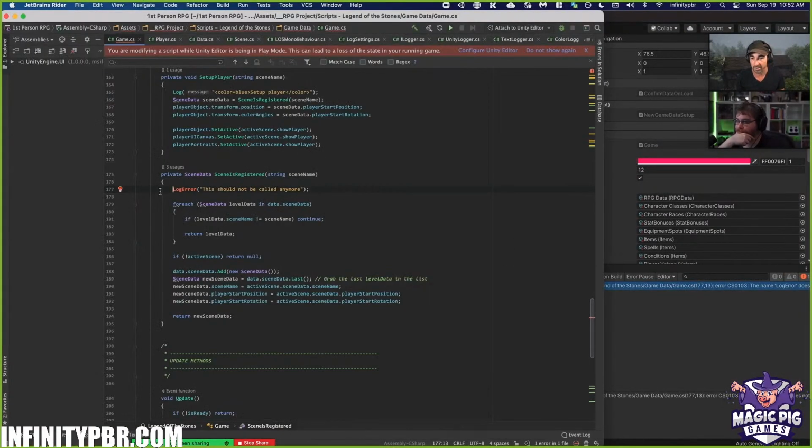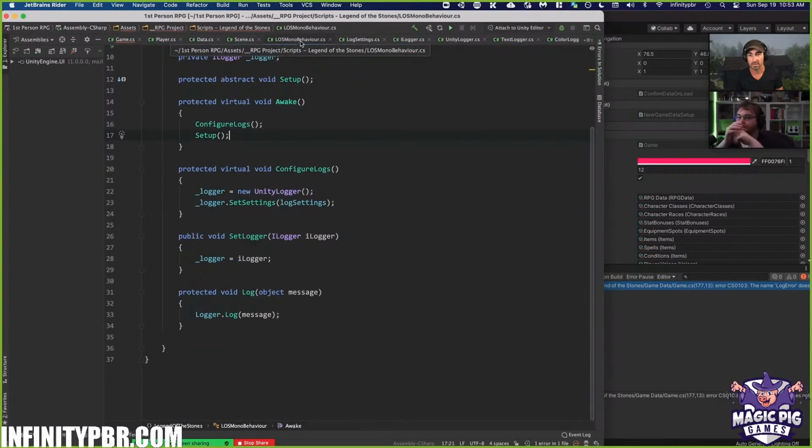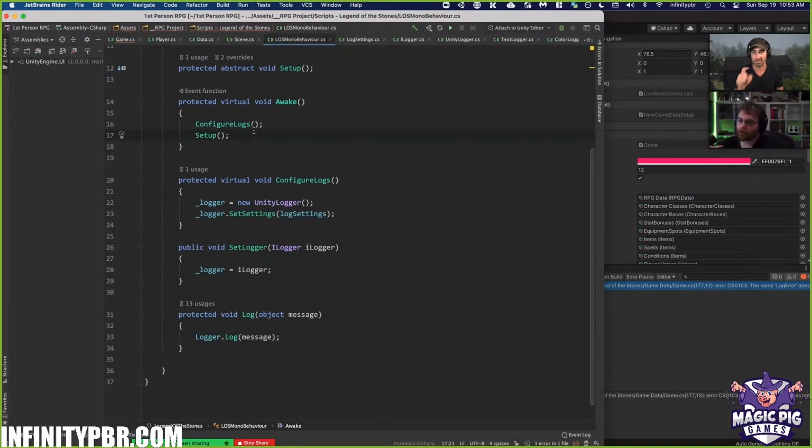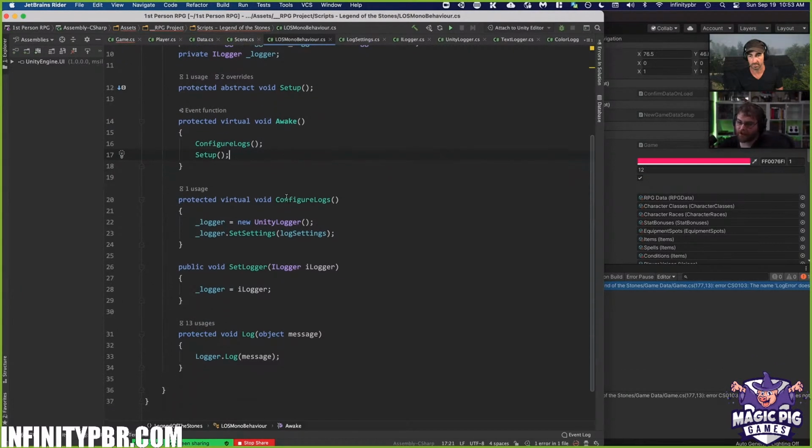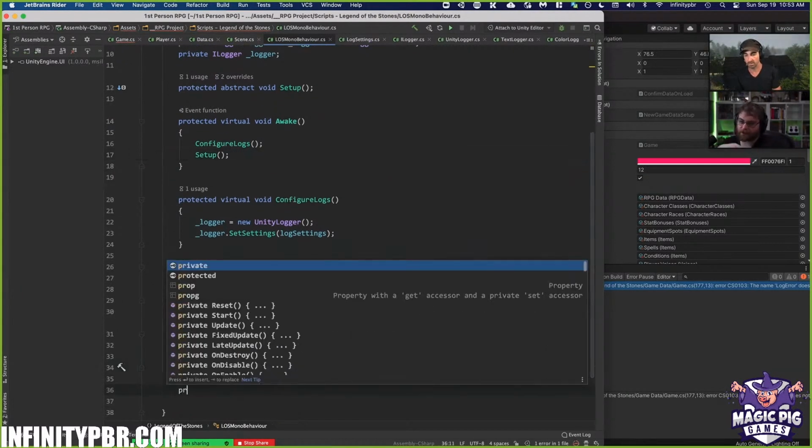Let's see. Log error. Oh, we haven't supported log error. Oh, that's the beauty. We can add that right now. So if we pop back over to, let's go to our base class. So this is our base class. Yeah, so what we need to do is make a log error function. So we currently have log on 31. We can have a protected void log error.